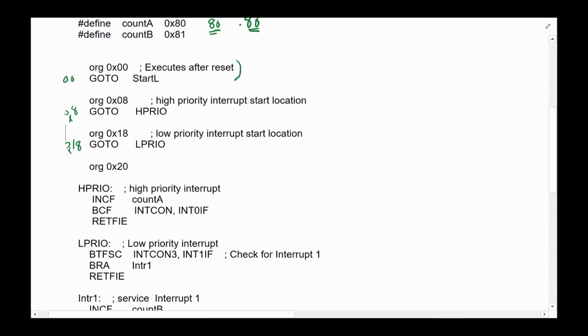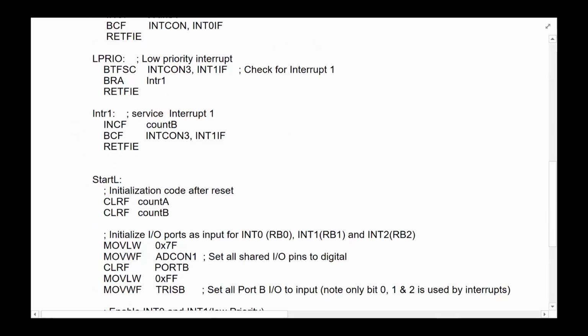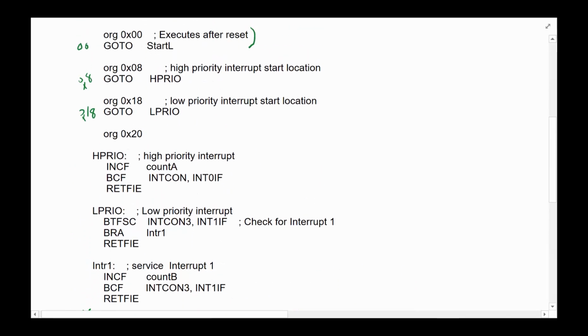Instead of writing the code in here, because if you write the code right in line and it needs more than 8 bytes, it's going to run over this and mess it up. So we're just going to simply jump to start L, which is down here. This is where we end up when a reset happens. And when a high priority interrupt happens, we just jump down here. And when a low priority interrupt happens, we jump in here.